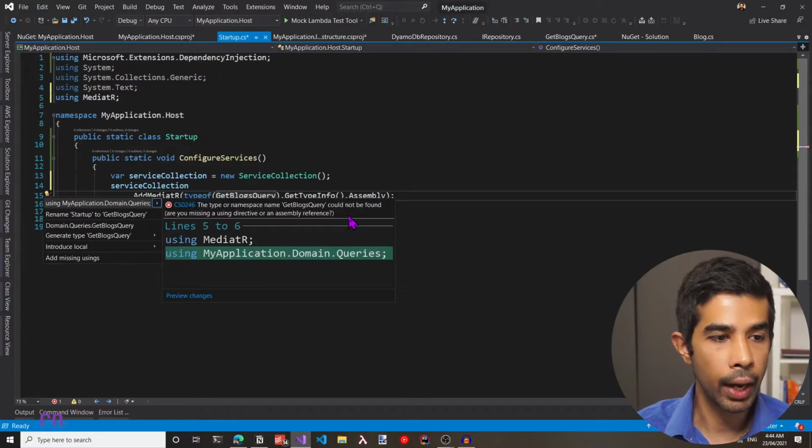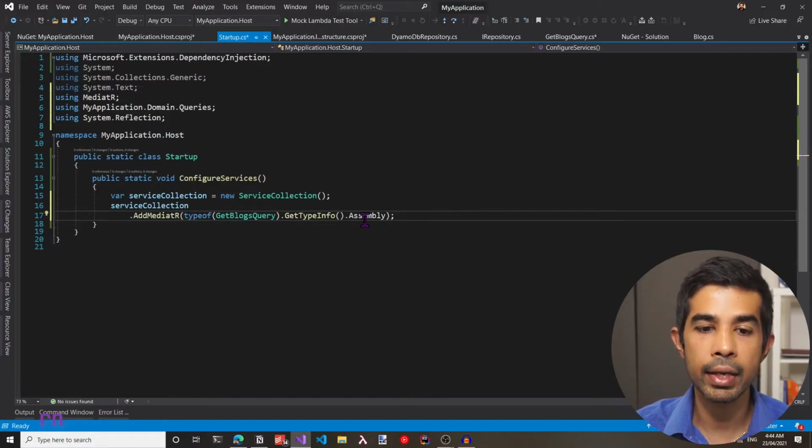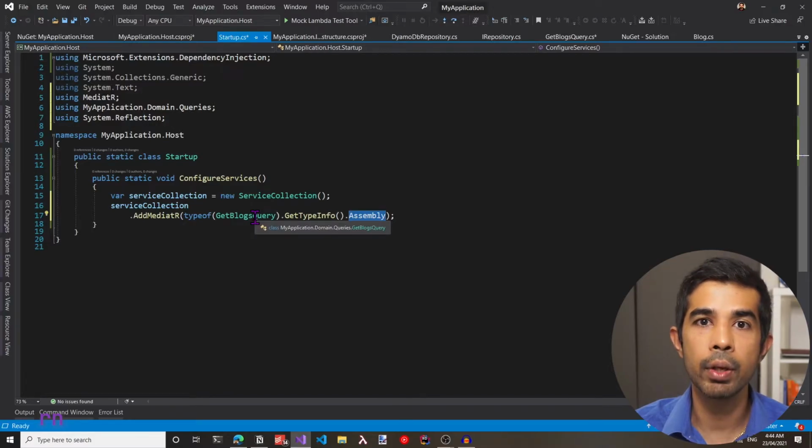Let's make sure to add the appropriate usings, and this gets the type info using reflection and specifies the assembly here. Now this registers all the commands, handlers and queries that we might add in the future to this particular assembly. If you have them in different assemblies, you can register that here as well. With that specified, let's now register the repository class that we created.